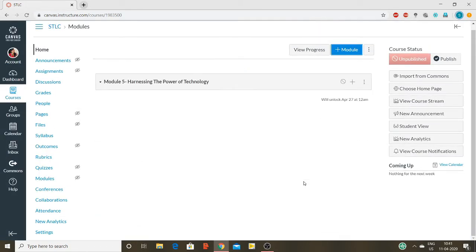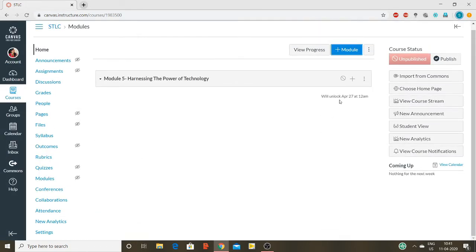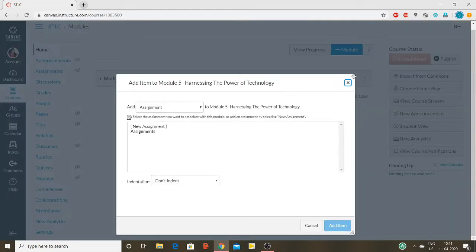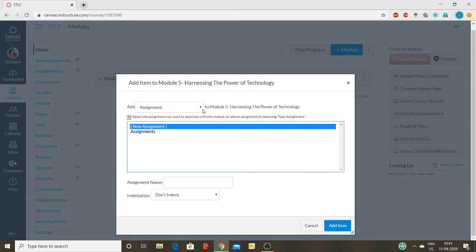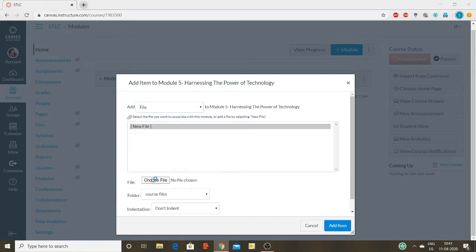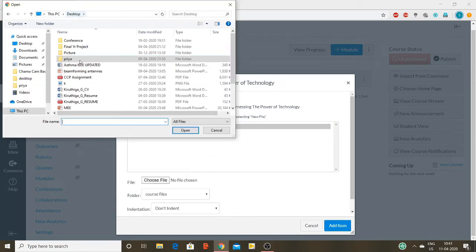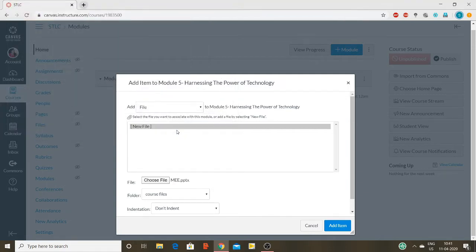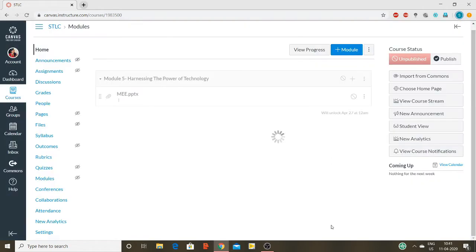Once the module has been created, we need to add files into the module. Now click on the plus symbol and it will show add item to the particular module. It can be a file, an assignment, a discussion or anything like this. Now we will choose the file and attach one PowerPoint presentation from our desktop, wherever it is located, and click on add item. Now the file has been attached to the particular module.